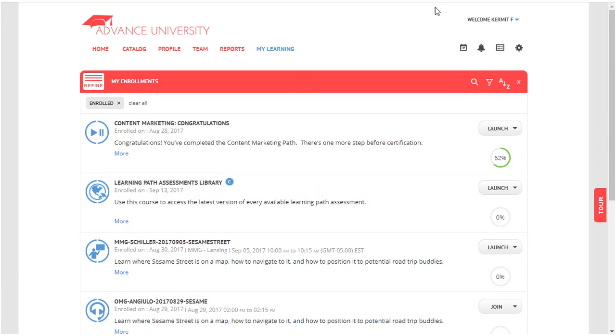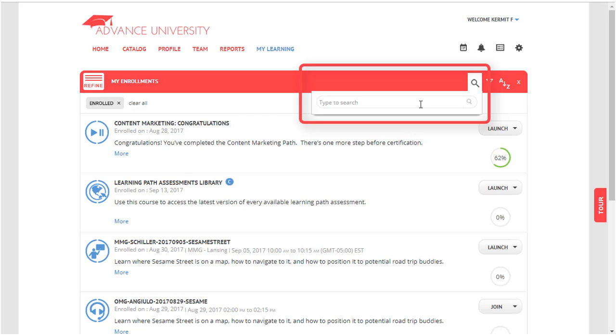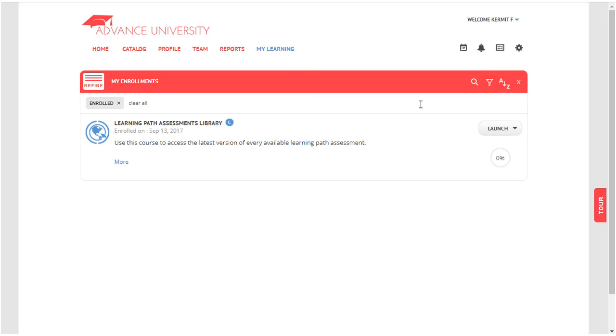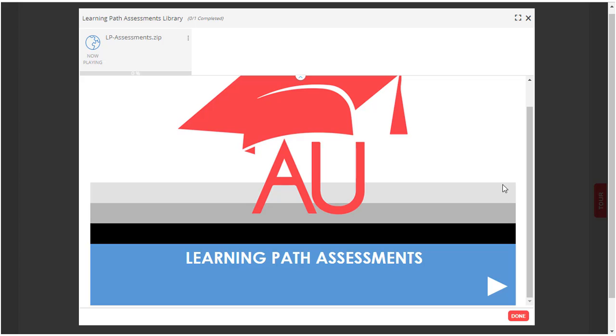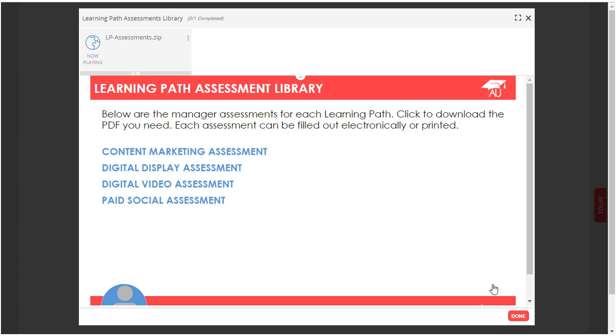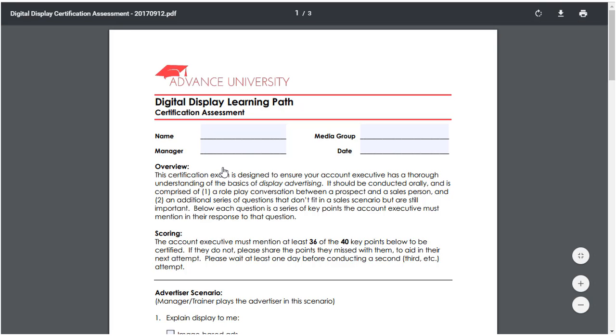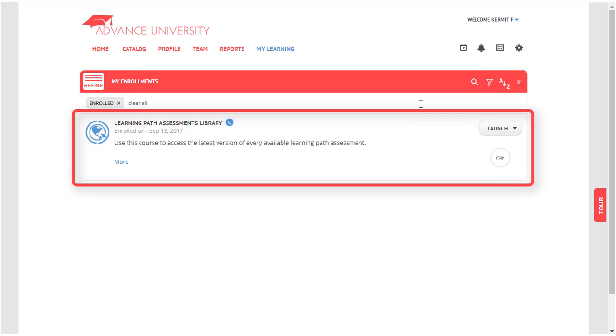From your My Learning tab, search for Learning Path Assessments Library. Find the Learning Path Assessments Library course in your search results and click Launch. Click past the course title to find a list of all Learning Path assessments currently available. Click the one you need to download a PDF of its assessment. And that's it. The Assessments Library course will always be available from your My Learning tab when you need it.